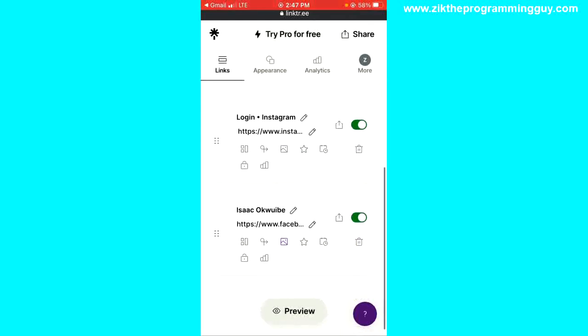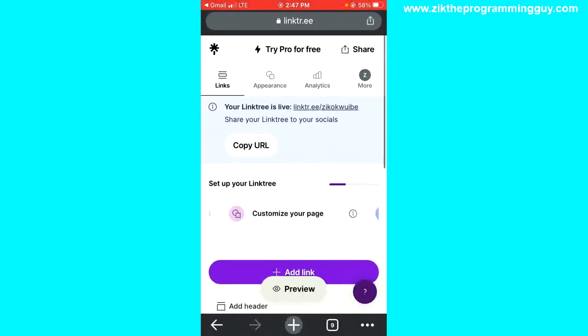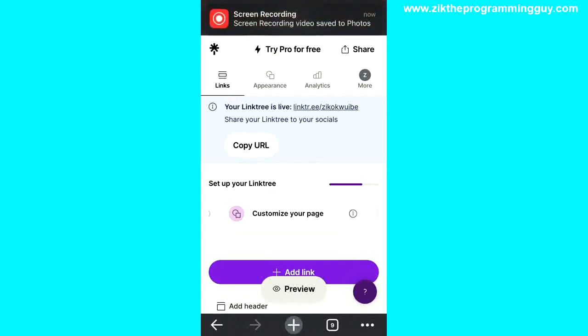If you scroll up to the top, it says your Linktree is live. So I can just copy my URL. As you can see, there's a copy URL option at the top. I'll copy the URL, and then I'll go to my TikTok and paste it there. Alright, let's head to TikTok.